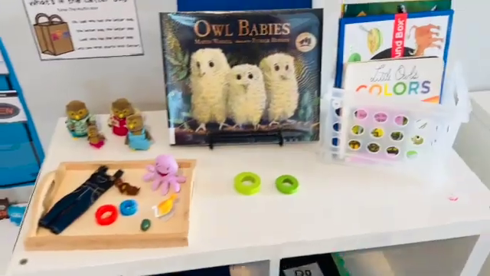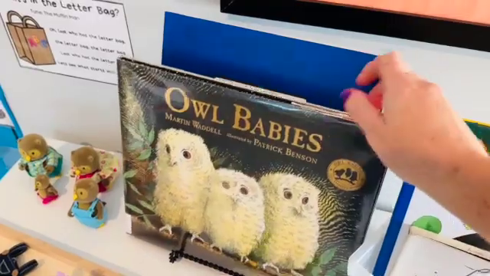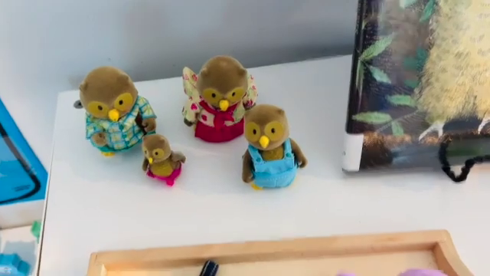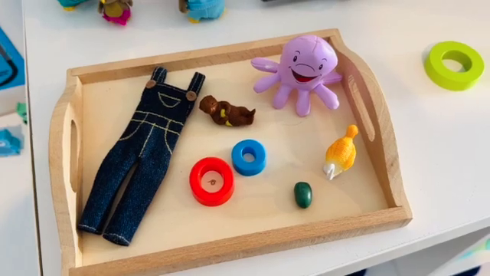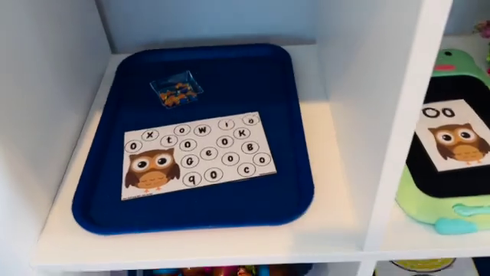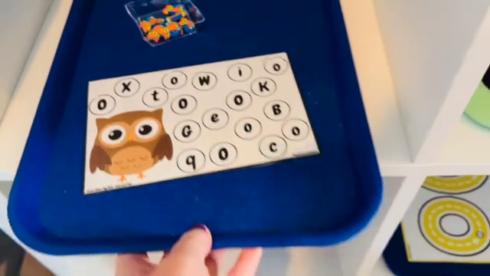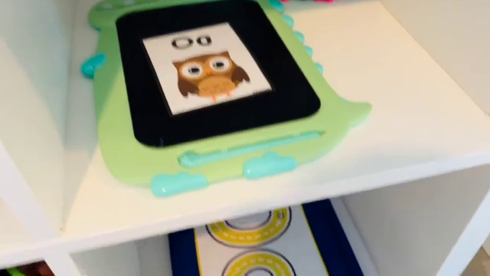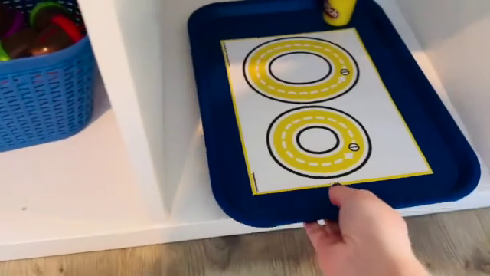And then over here, I just have a bunch of books about owls, and then we get letter O. Back here is just my letter O folder for myself. We have our little Who family here, and then just some items that start with letter O. I pulled a couple puzzle pieces, and then some of the things that they can do in this center is they take the little owl erasers and cover up the letter O. They can use the drawing pad to practice writing letter O.